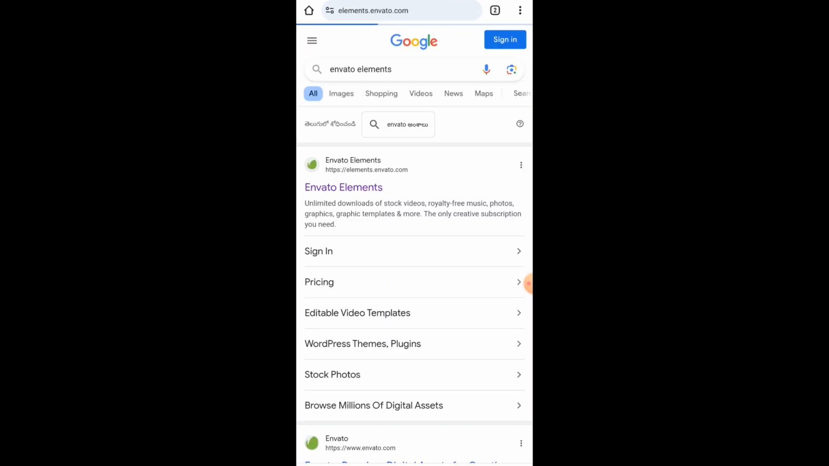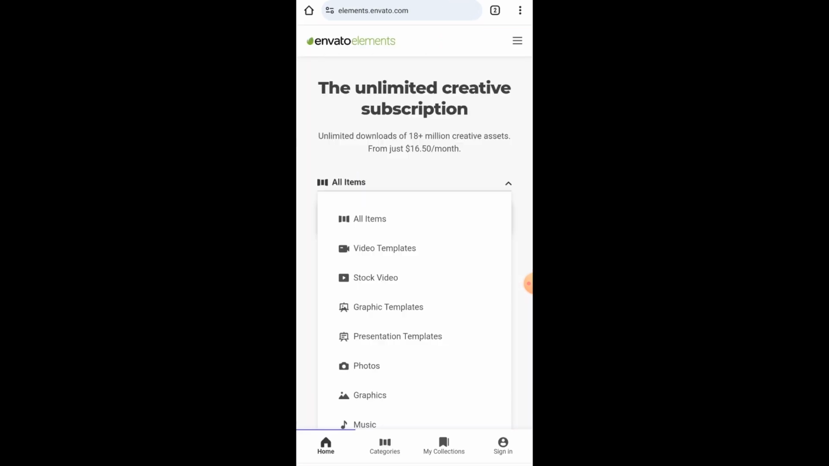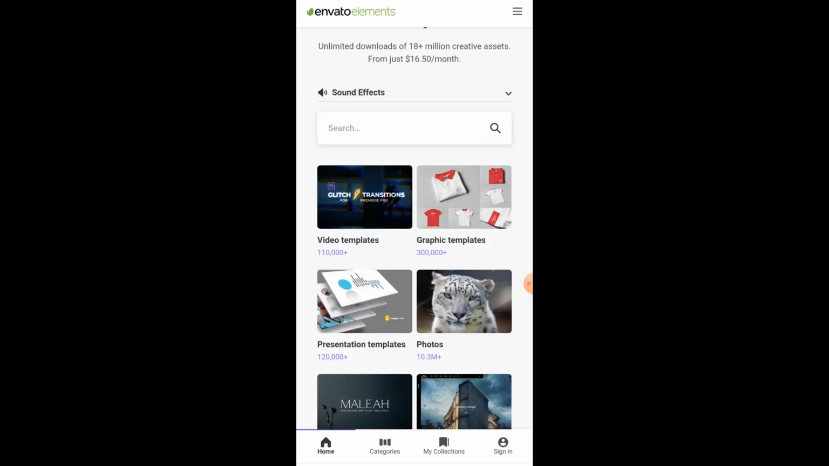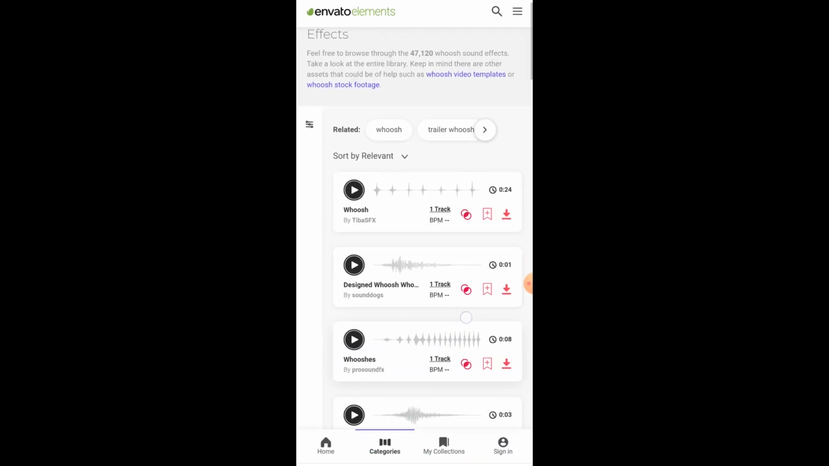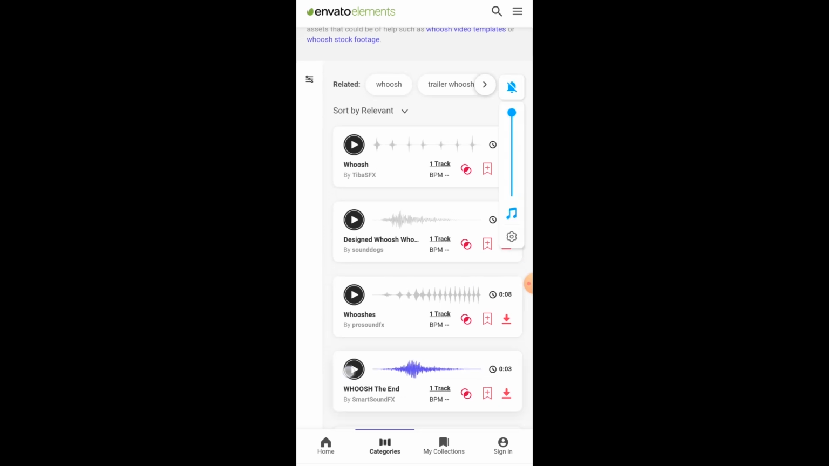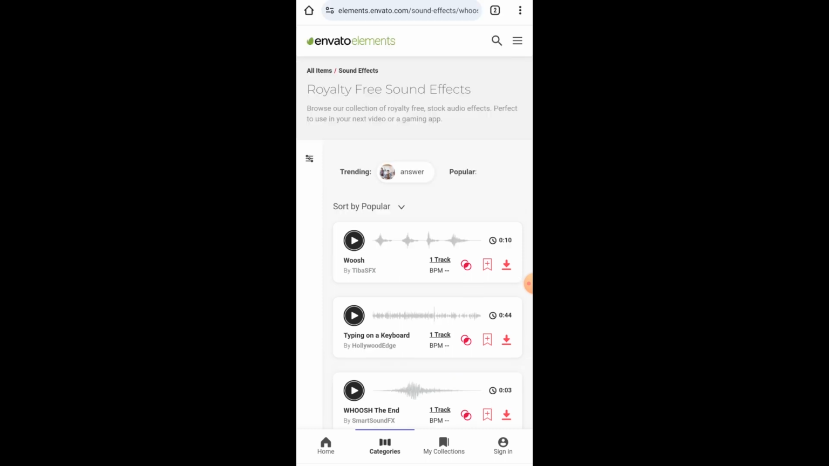Here I'm using Envato Elements. Visit their website, and here in the drop down list, select sound effects and search for the sound effect that you want. For example, here I'm searching for a whoosh sound effect. As you can see, we got some different kind of whoosh sound effects. If you are satisfied with that, click on this download button right here to download that particular file.